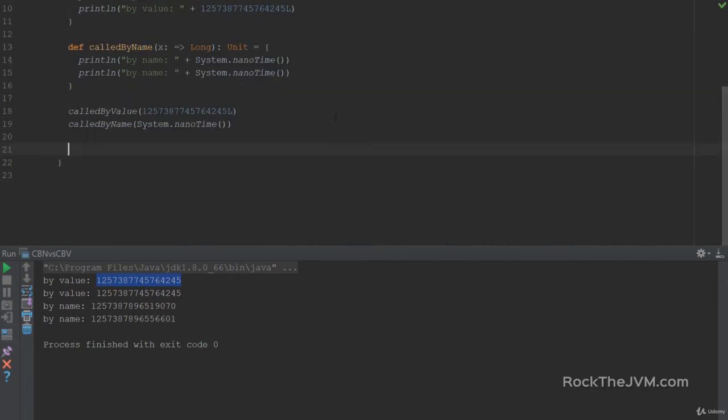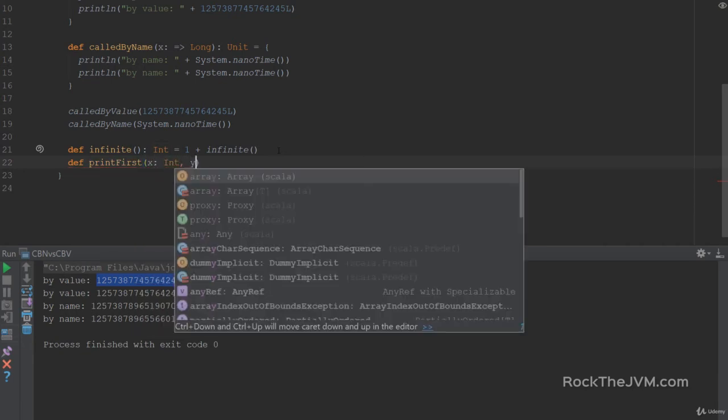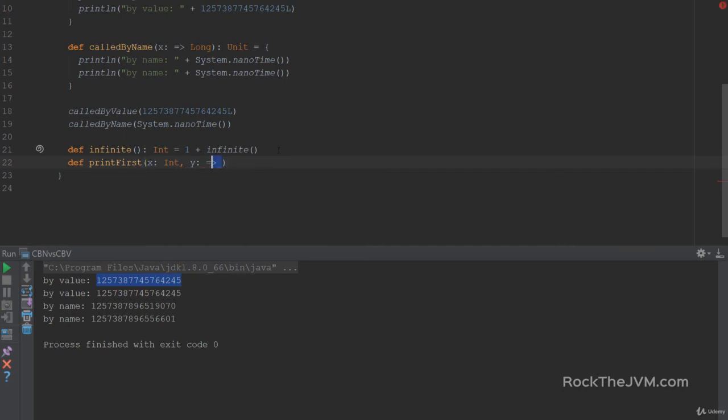I'm going to create a small infinite recursive function. I'm going to call this infinite, which returns, say, an Int, and its implementation is going to be 1 plus infinite. This is really a dumb function. Nobody would use it. But just for the sake of proving the byName concept. And I'm going to define another function called printFirst, which takes a parameter of type Int and another parameter of type Int, but called byName, so with this funky arrow. And this guy will just print the first thing, the first parameter, not the byName one.